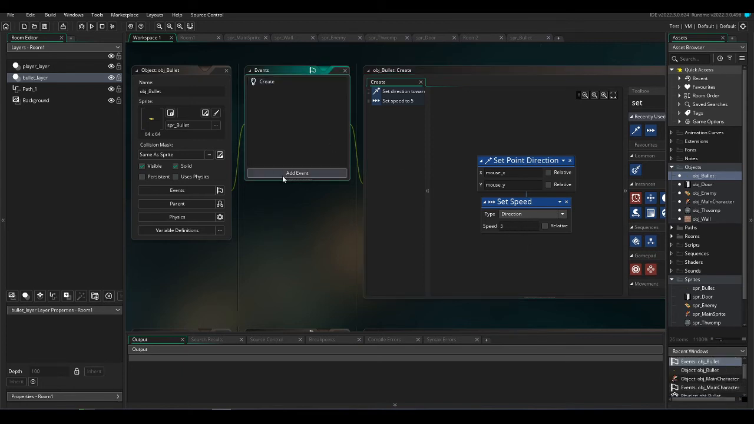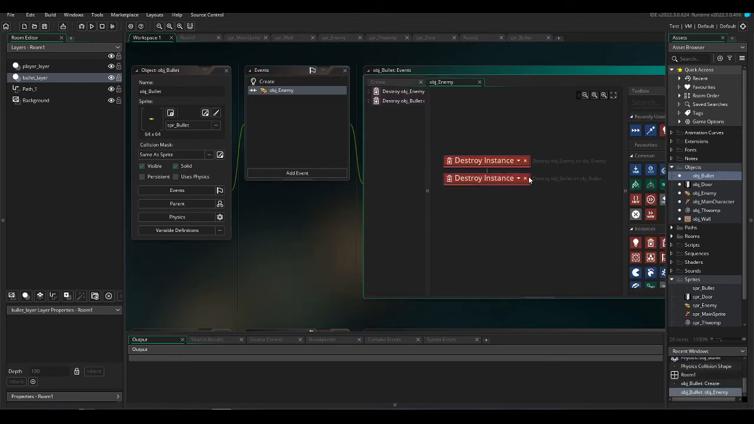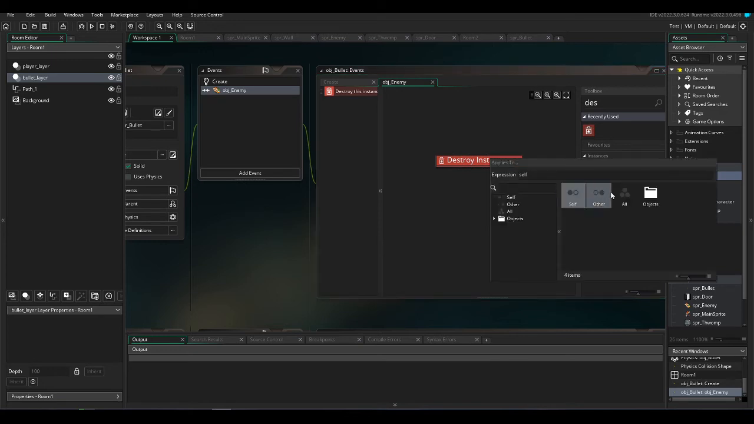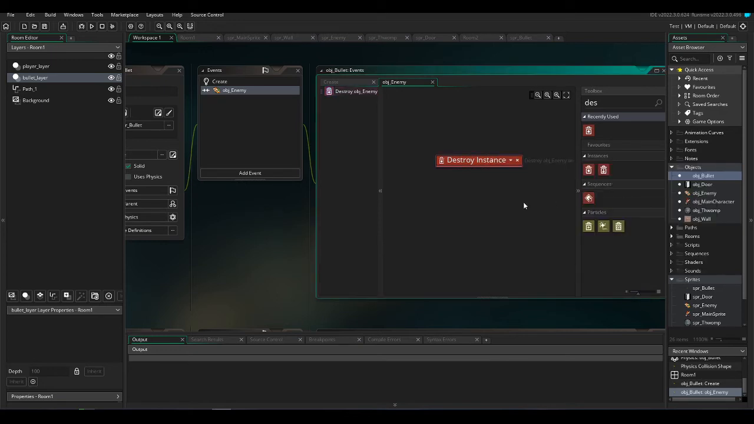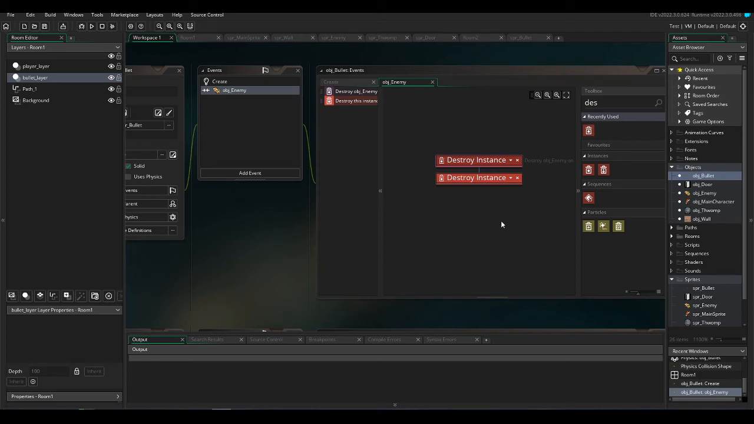Now, in the bullet, we also need to add a collision. So when the bullet collides with the enemy, we will want to destroy the instances. So up here, I'm going to search for destroy instance, and we want to destroy the enemy. So we're destroying the enemy when we hit it with a collision, and we're also going to get another one, put it underneath. We're going to also destroy self, which means destroy the current bullet. So when it hits something, it destroys the bullet itself. Otherwise, it will carry on through the player or through the wall, and it won't make much sense.